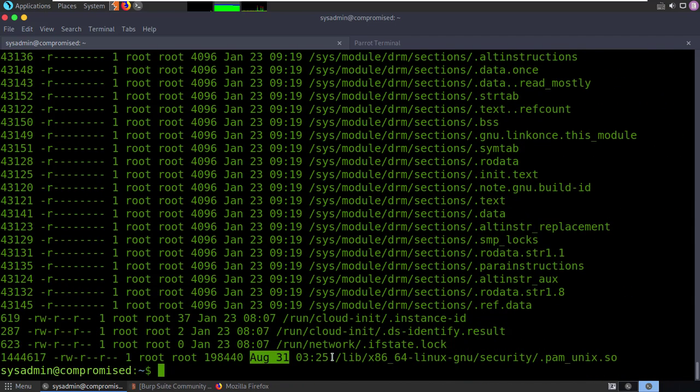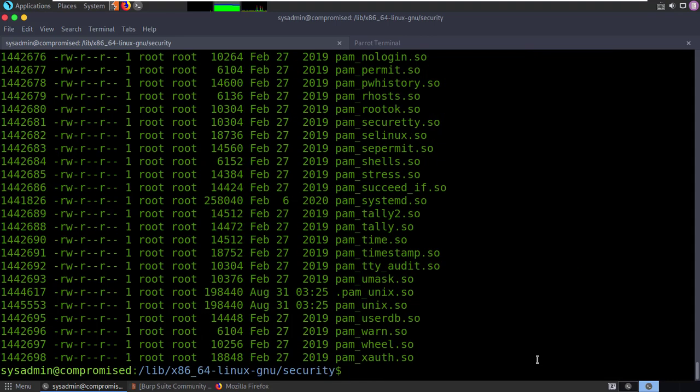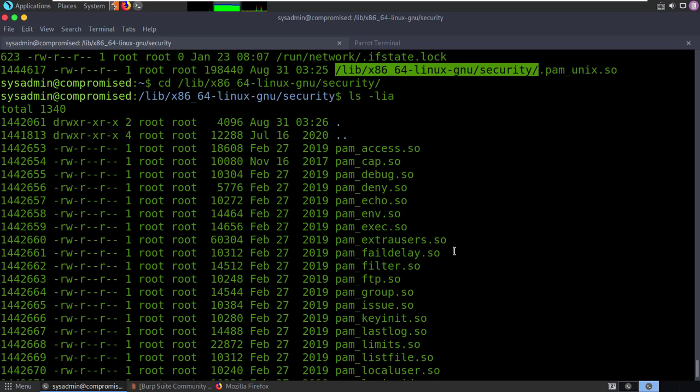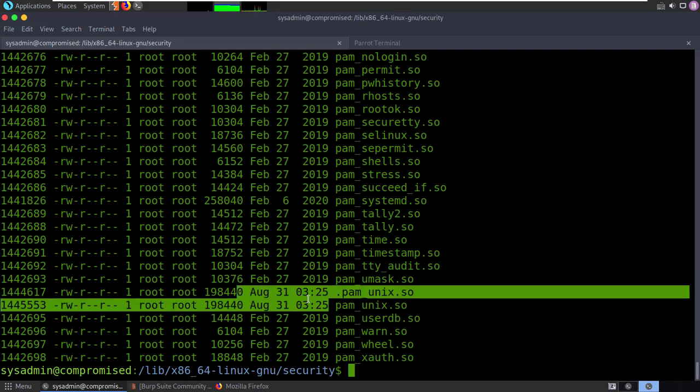But I want to take a closer look at this because I'm not really sure what I'm looking at. So we'll go to this folder, and then I'll have it do an ls -lia. PAM is the authentication for passwords. Come in here, a lot of the stuff, okay, you've got February of 19, November of 17, February 20, and then you've got these 2 files from August 31st.